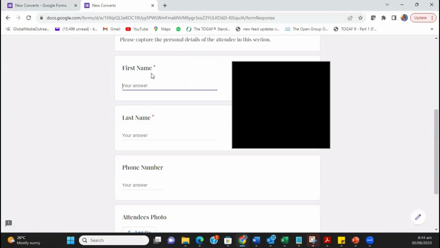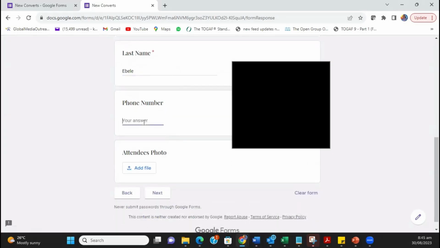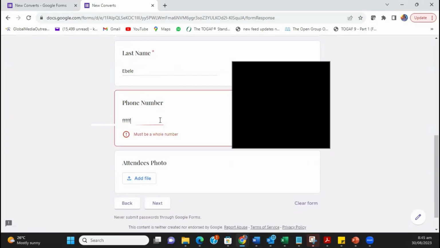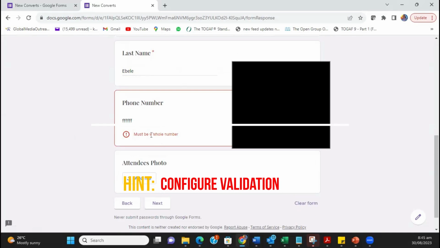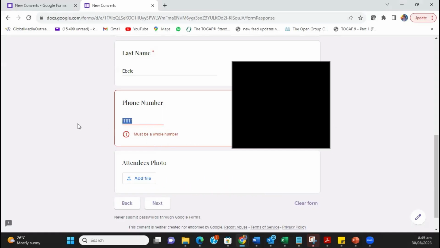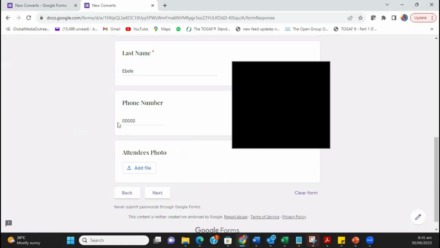So let's say his name is, let's just take a name, Uko Ebele, phone number. This phone number, it's designed to take only numbers. So we've configured the form to take numbers only. So you can't put any other thing there. It's controlled, right? So we'll just put a random number there. We could do further validation to determine the kind of number to take or the number of characters and so forth. But we just want to keep it quite simple for this demonstration.